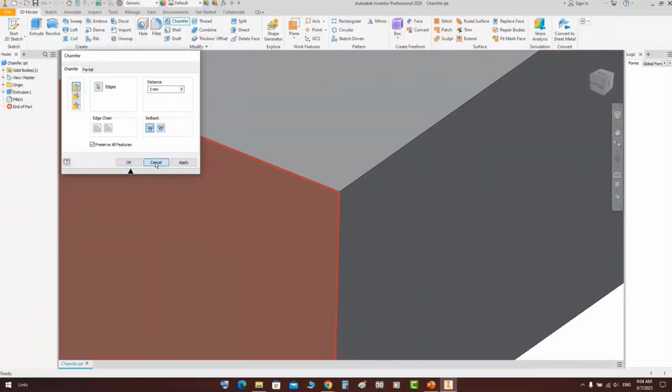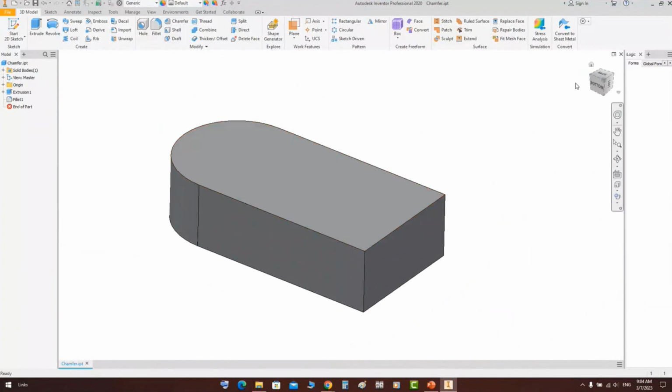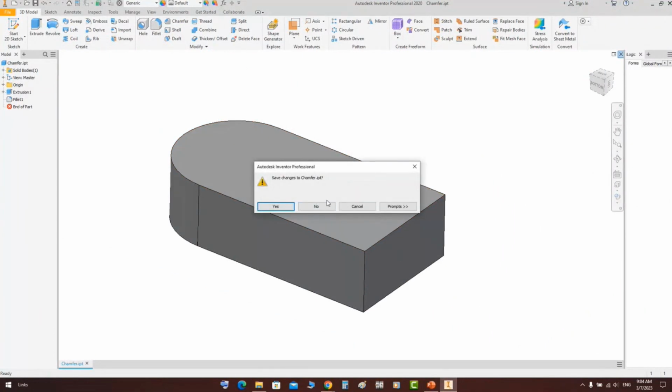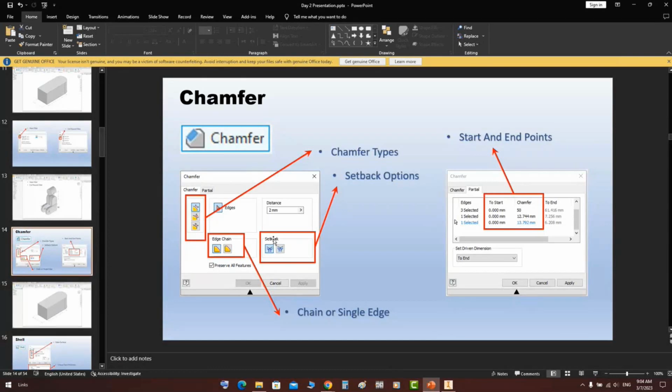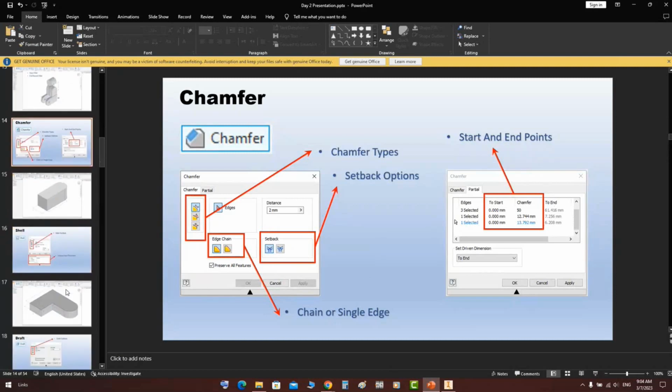Okay. Now we have discussed the available features for the chamfer. Here we discussed the chamfer types and setback, the chain, and from here the start and end options.